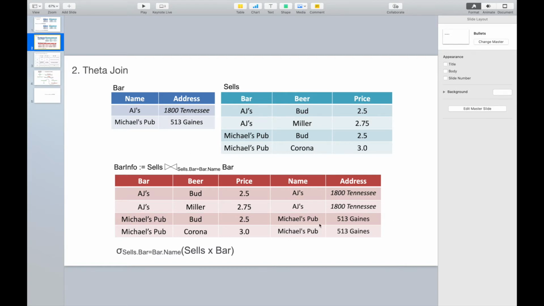We can create a new table. This table has 5 attributes: bar from here, right? Beer from the sales table, price from the sales table, and we have a name from the bar relation, as well as address from this address as shown here, right? We combine all the attributes we have in these two relations into a new one, and we also combine all the tuples we have and check if the bar.name equals sales.bar or not. If so, then we can keep them in the result, right?